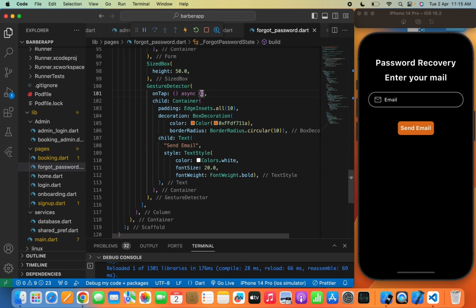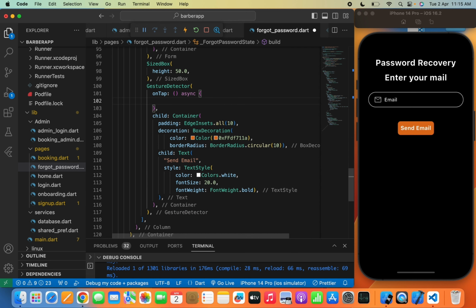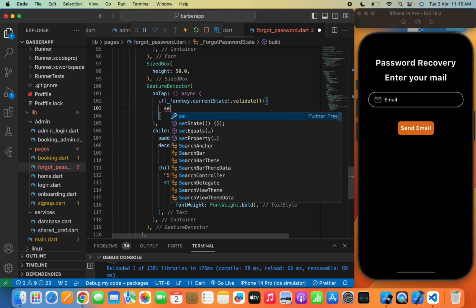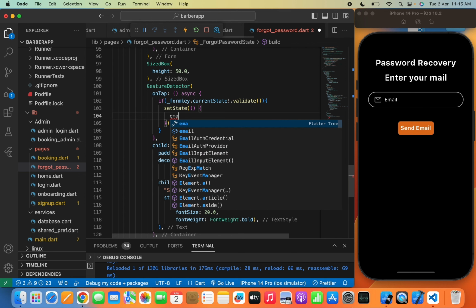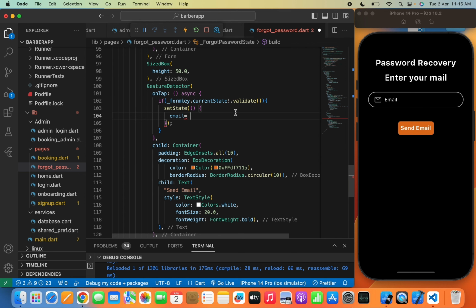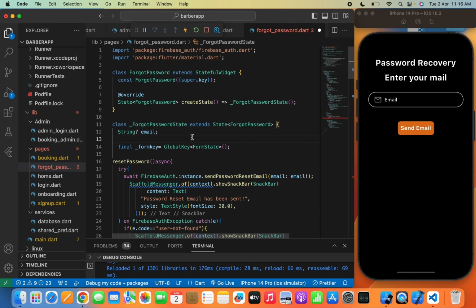Now in the send email button, we are going to first check the validation. So we'll write if formKey.currentState.validate, and setState. In the setState I'm going to write email, and sorry, I think we also need to pass a text editing controller so that we can handle the text that the user enters over here.